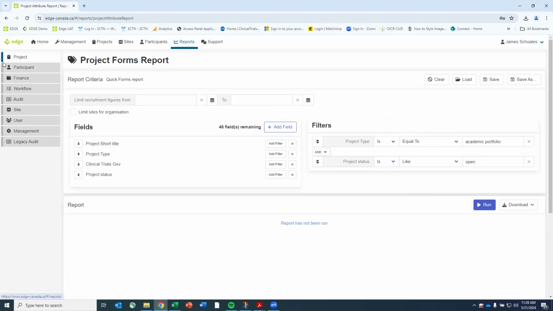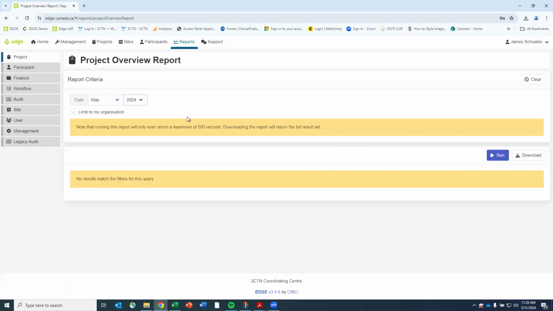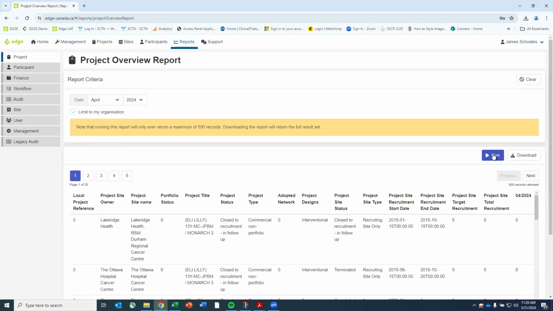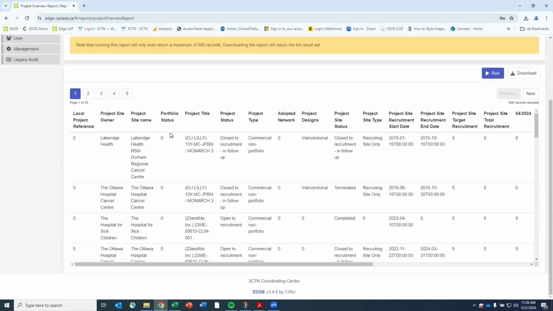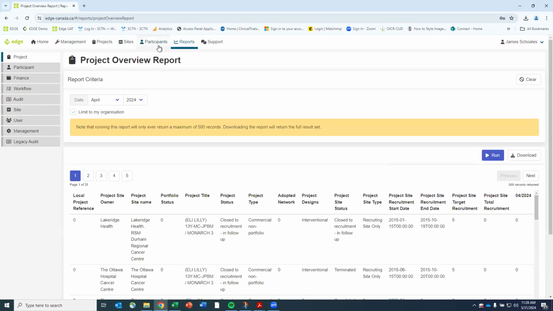Okay, so next we'll go back to projects, overview report. If we run, we'll just say April, run. We can see the projects and project sites attached. So this is a quick overview of all the reports and the current status.